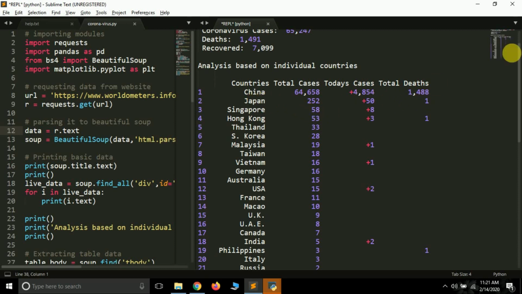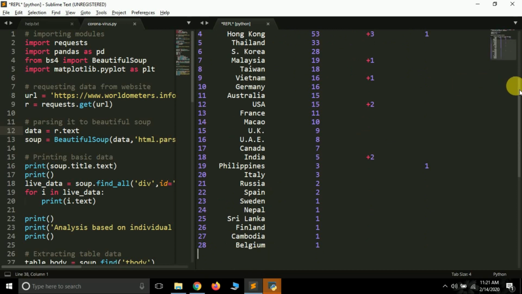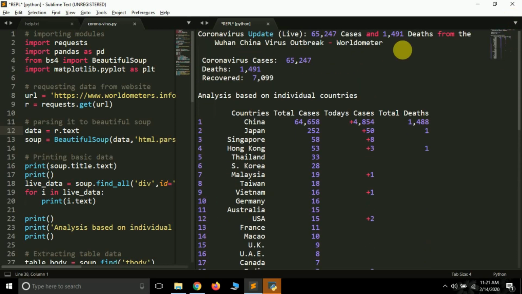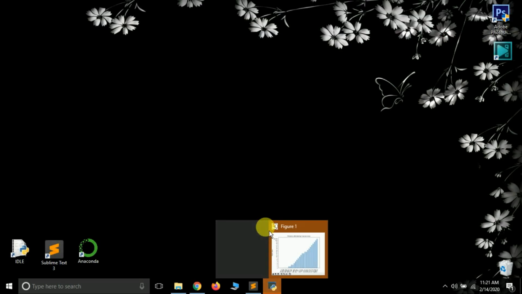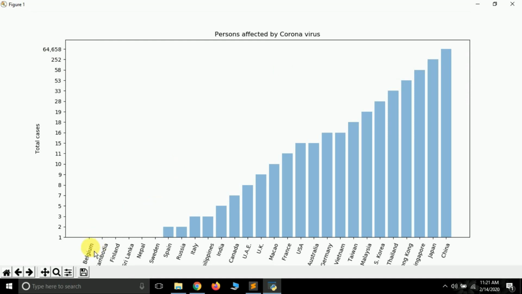Similarly, we have some more countries. There are 28 countries which are affected by this coronavirus so far. So we'll be getting this data. Also, we'll be creating a graph using this data. In this graph we have countries and the number of people affected in those countries. The maximum number of people affected are in China, and you can see these are 64,658. This is the graph that we'll be generating.